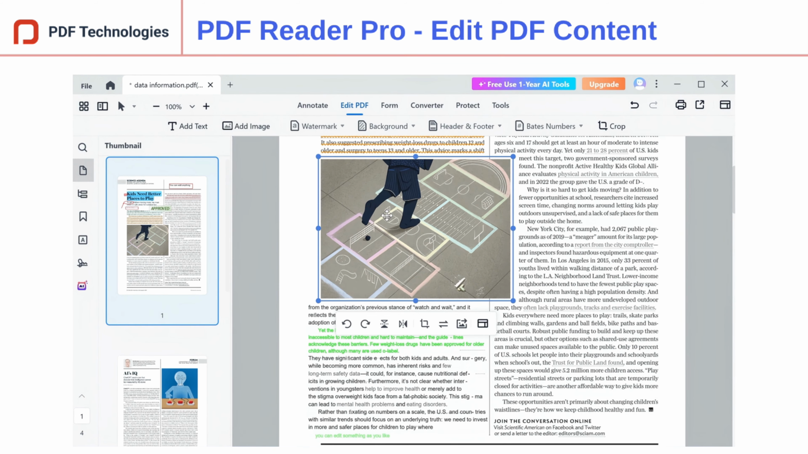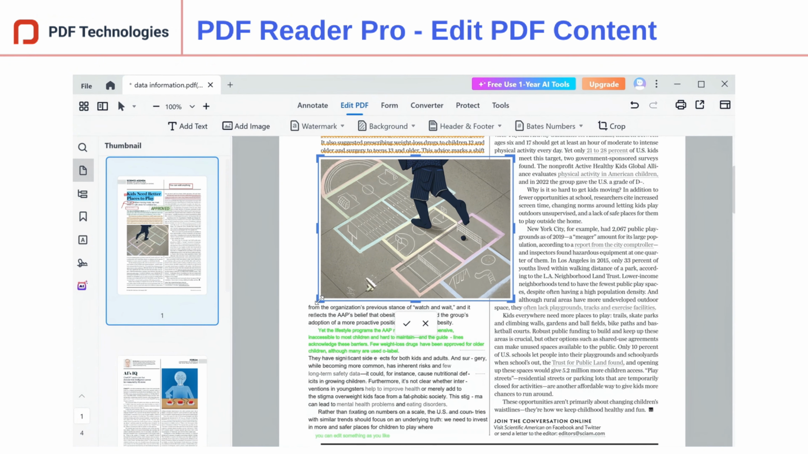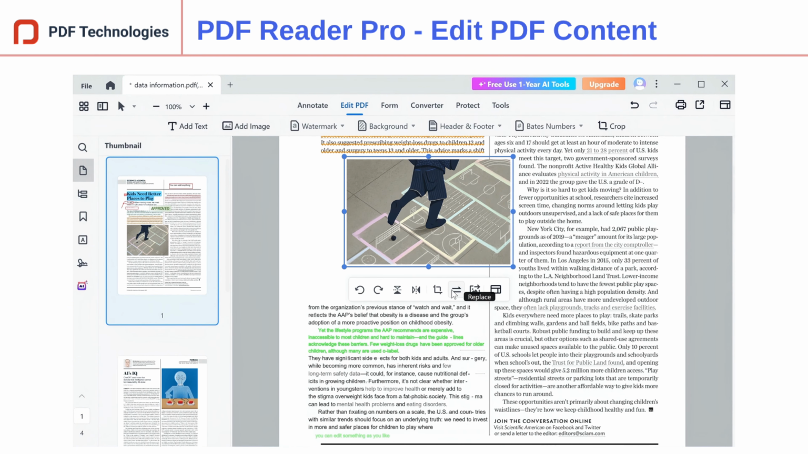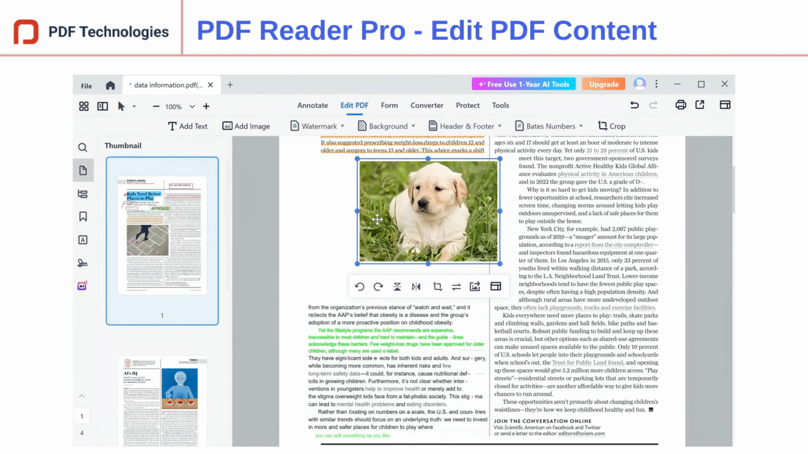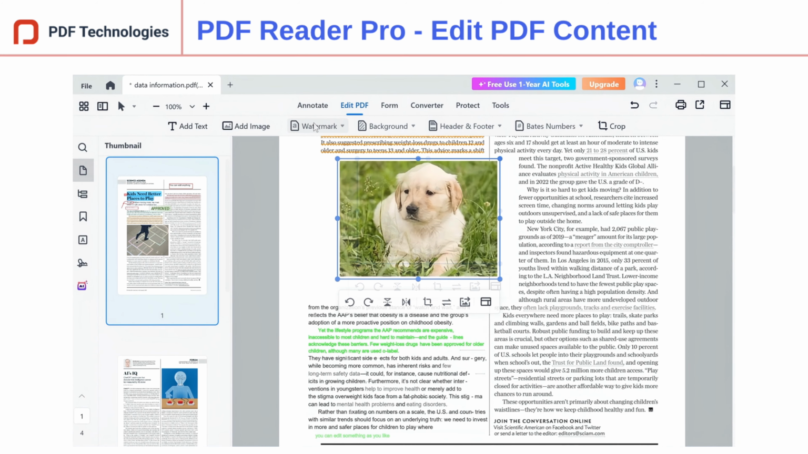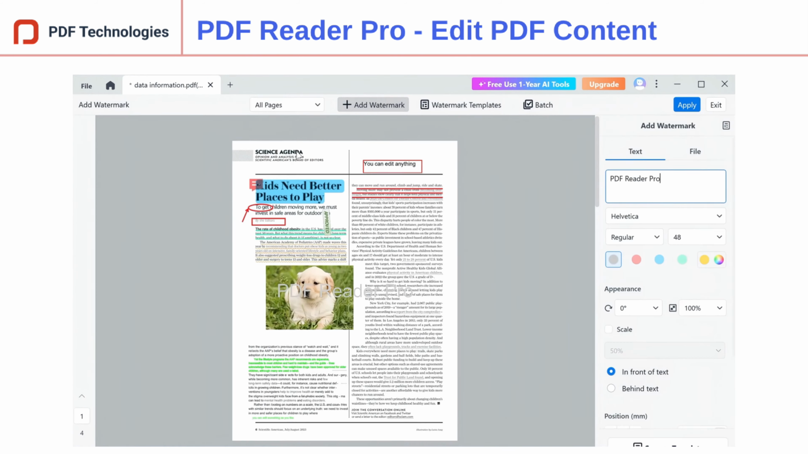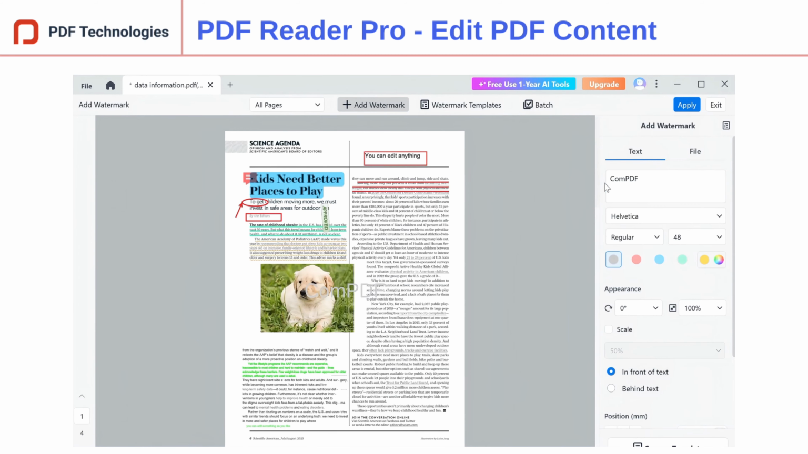Edit images, resize, rotate, crop or replace them. Add watermarks, text or images to protect your content or reinforce branding.